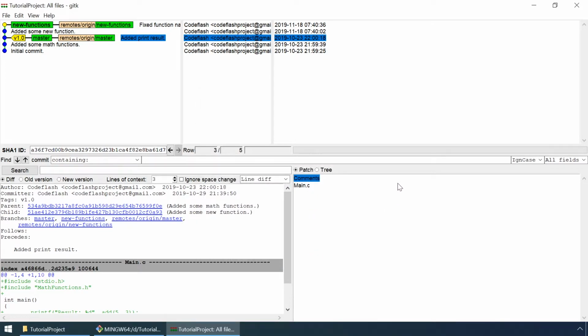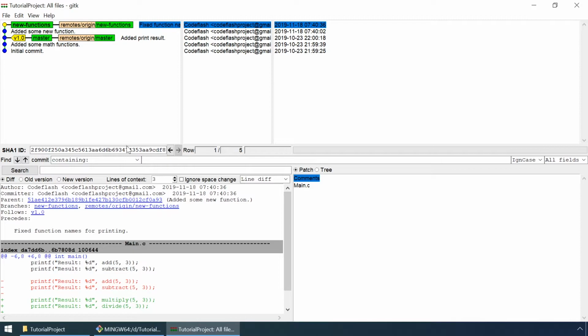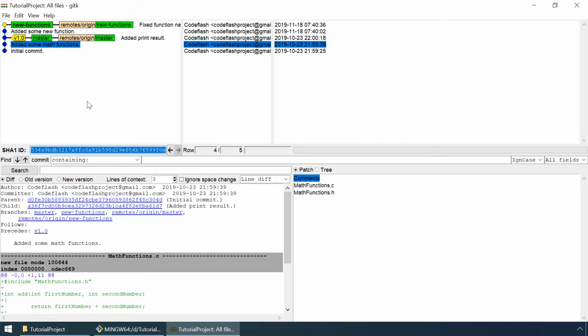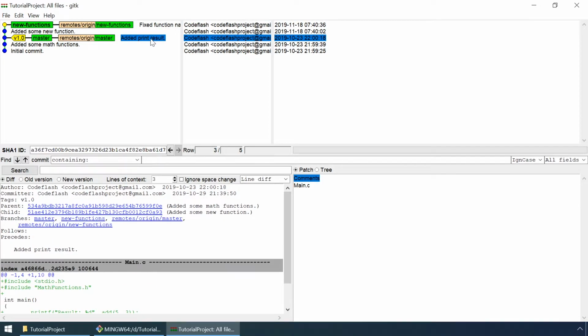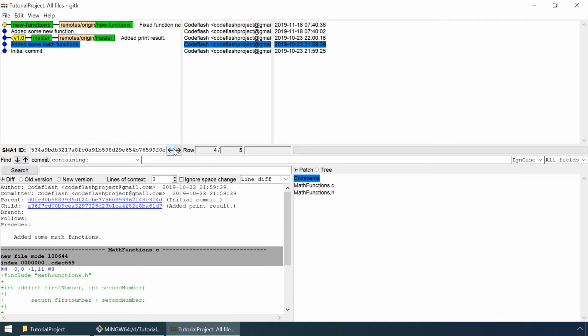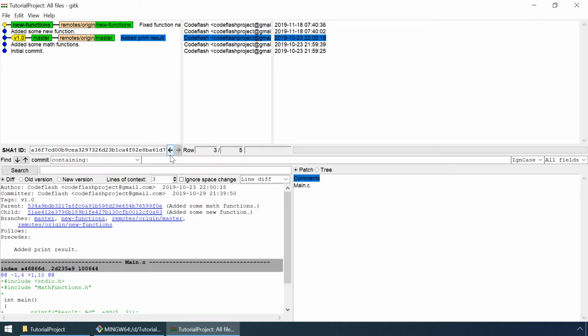Now let's focus on this central section of Gitk. The first field is the unique hash that each commit has. We can jump to a specific commit if we copy its hash and then paste it here. And now just click on Go To, and then we jump to that commit. Next we have the back button and the forward button. And they work exactly as you expect.